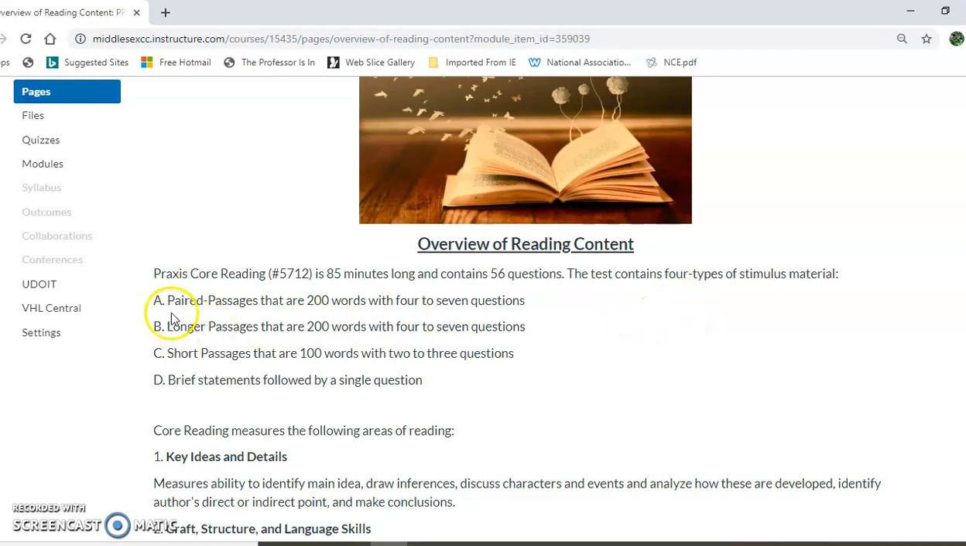You're going to be reading something called paired passages that are about 200 words with 4 to 7 questions attached. You're going to be reading longer passages that are 200 words with also 4 to 7 questions. And then you're going to be doing something called short passages. These are about half the size, with 100 words and 2 to 3 questions attached. And then there's going to be a brief statement followed by a single question.